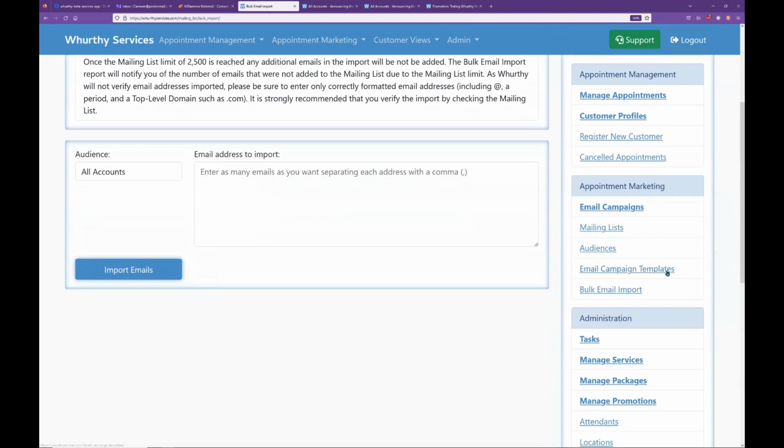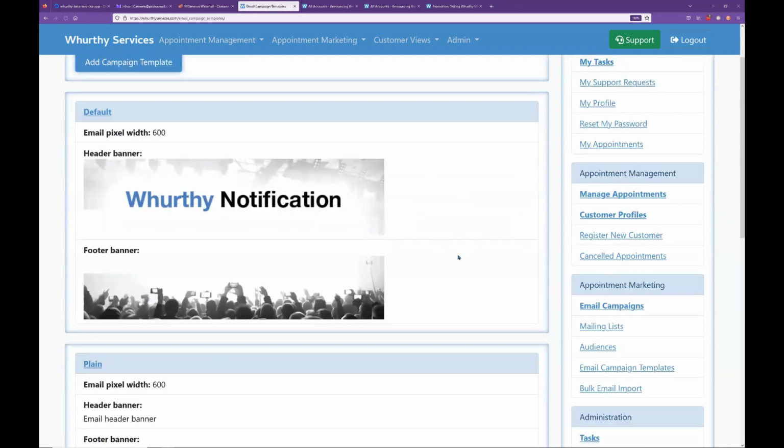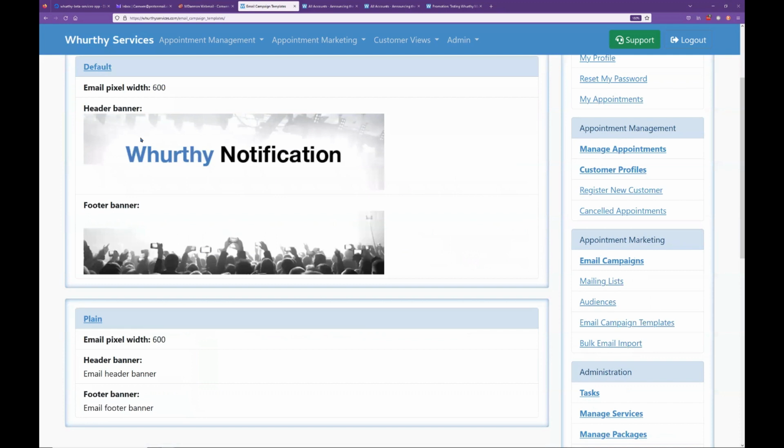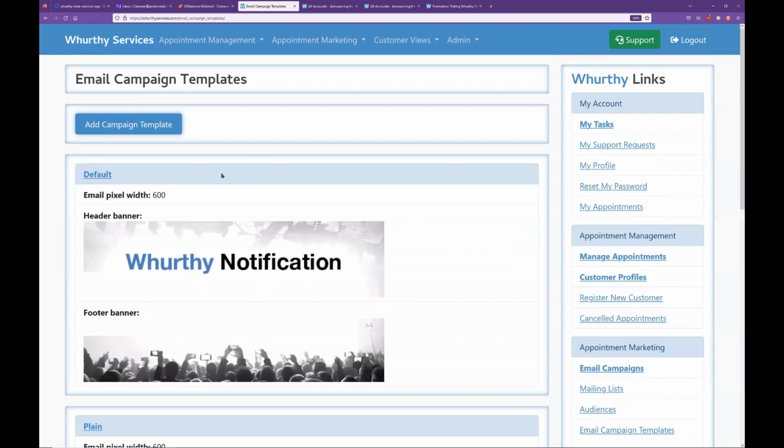Okay, so I'm now going to take a look at the email campaign templates. So we've got 2 in here right now. We've got one, which is the default, which has the text that we've already seen. We've got this plain one. As I mentioned towards the beginning of the video, we are going to be adding more email campaign templates that are going to have different graphical flavors, but for the most part, default should be a solid starting point.